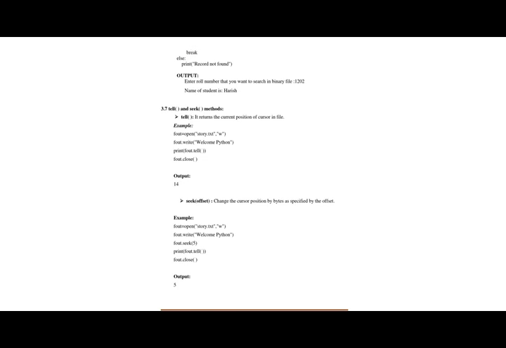tell and seek methods. What does tell do? It returns the current position of a cursor in a file. Again I am repeating, it returns the current position of a cursor in a file. See the example. Just open a file, write whatever you want to the file, then print f out tell. So it shows the current position. Count from here 1, 2, 3, 4, 5, 6, 7, 8, 9, 10, 11, 12, 13 and 14. Now your cursor is on position 14, that is why it will give 14.